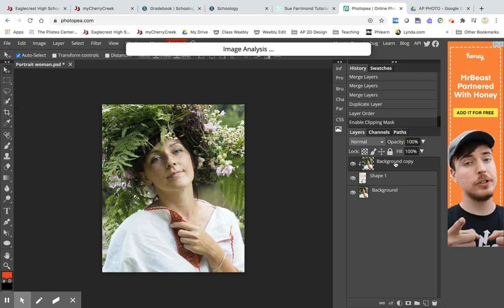And then I'm still on my background copy layer, and I select my image, and I can slightly start to move it. And then what it's doing is it's picking up information from the background. So there could be my final image.